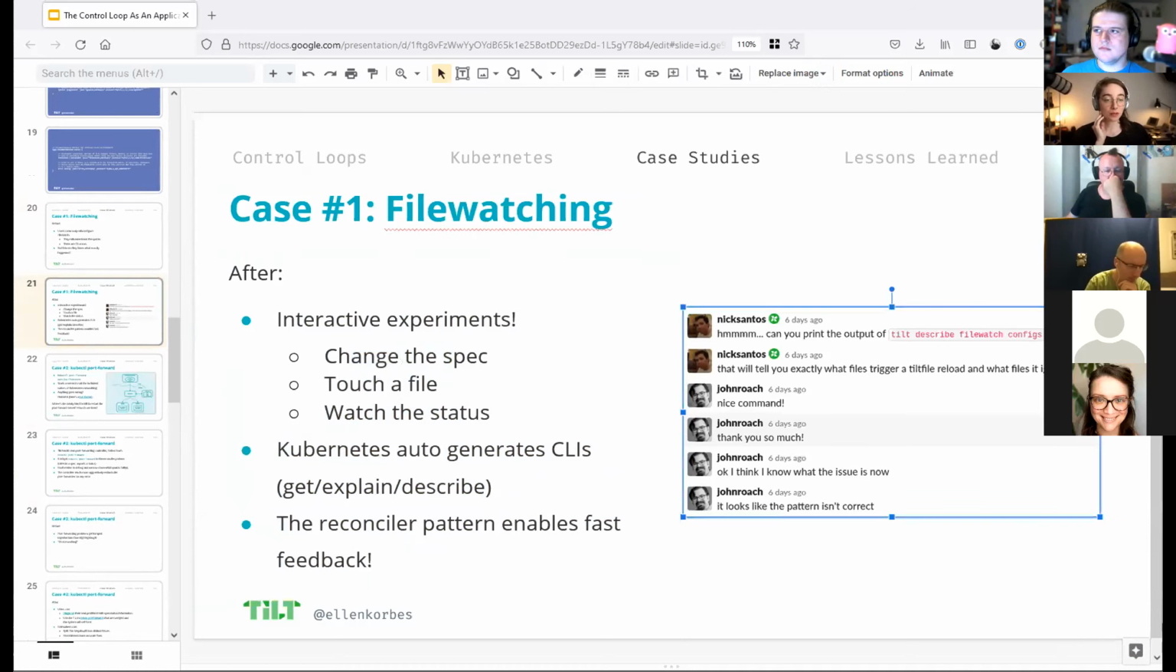So here's an example of a conversation. Someone was having trouble debugging a firewatch issue because maybe it wasn't catching a file change or something. We just told this person, you can just use tilt describe firewatch and see what's going on. And the person was able to debug everything without any extra help. And usually we would have to handhold users throughout a bunch of experiments to see what's going on. So this is helpful.